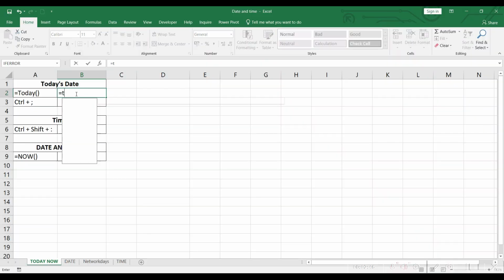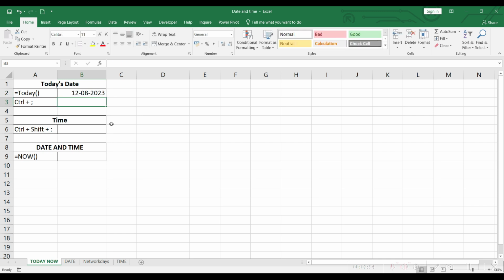Equals TODAY and bracket close. It will show you the current date. So let's see it with the shortcut key also. Press and hold Ctrl and semicolon. It will also show you the current date. So let's see the current time. Press and hold Ctrl, then hold Shift and colon. It will show you the current time.